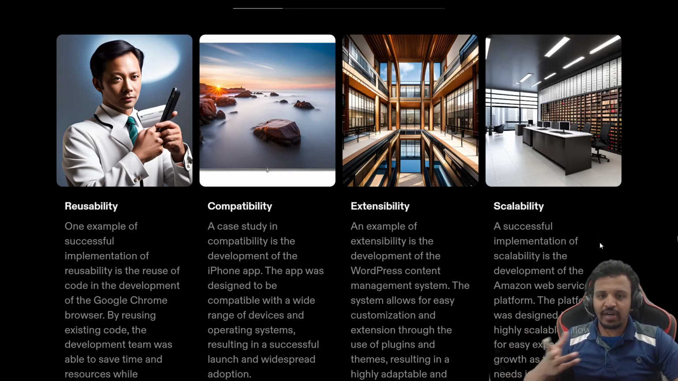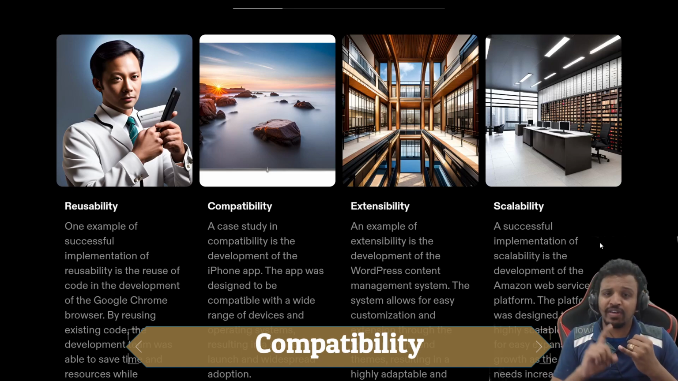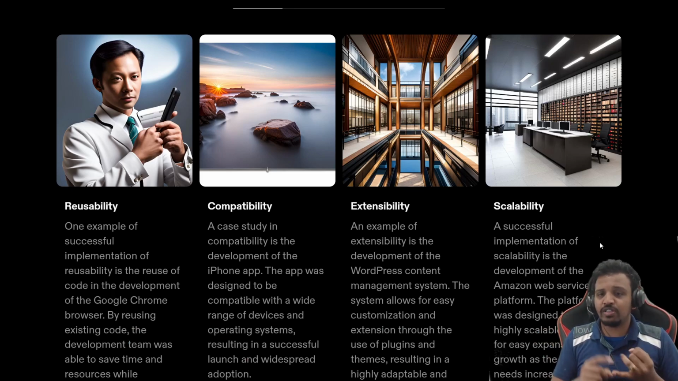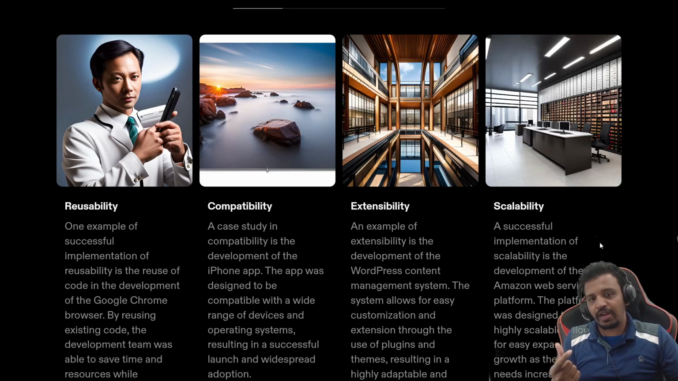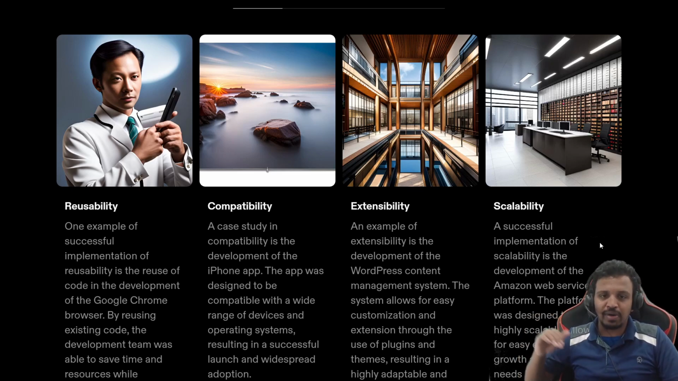Now compatibility. I'll take a simple example. When you are designing an app, if it is specific to Apple or specific to Android, then we can say it's not compatible with each other. Let's take one more example. When you are designing an app that is there for both Android and Apple, we can call it a hybrid app. So the more generic or usable it is on different platforms, or the less dependency on specific pieces, the more it can be used on multiple platforms.